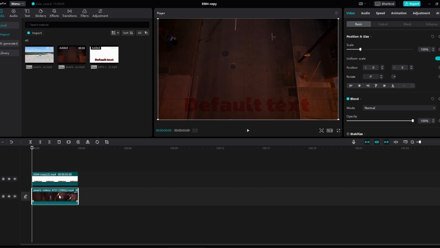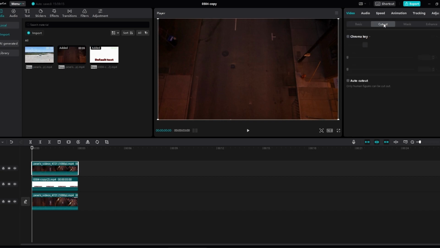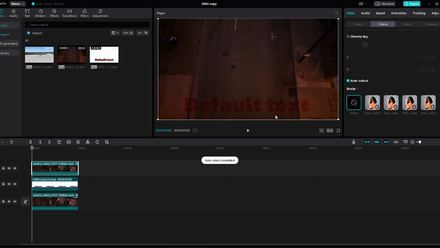Copy original video and paste it above the text layer. Select top layer video, go to Cutout and choose Auto Cutout. This will prepare the video for reveal effect.